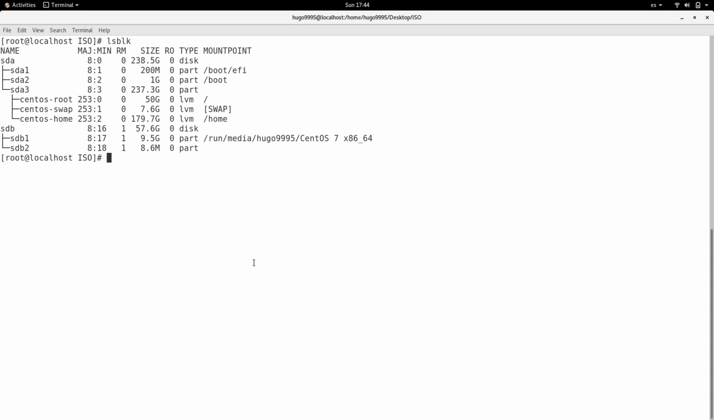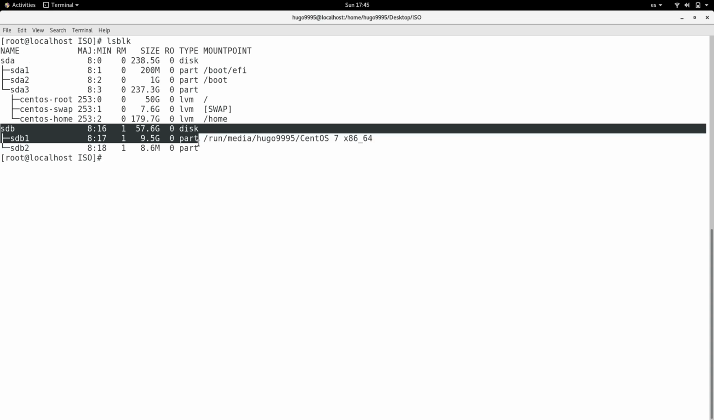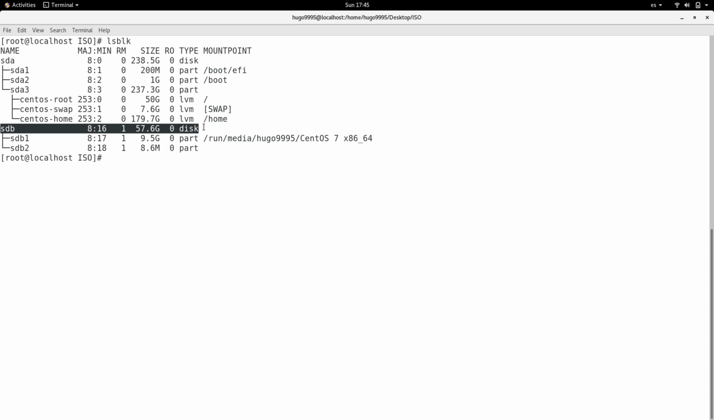So the first thing that we need to do is to put the USB in the laptop or in the system, and then we need to confirm the device for it. So we are going to use the lsblk command for doing that. And as you can see, it is listing my hard drive and also the USB which is connected to the system. This is the one, and this is the identifier sdb.